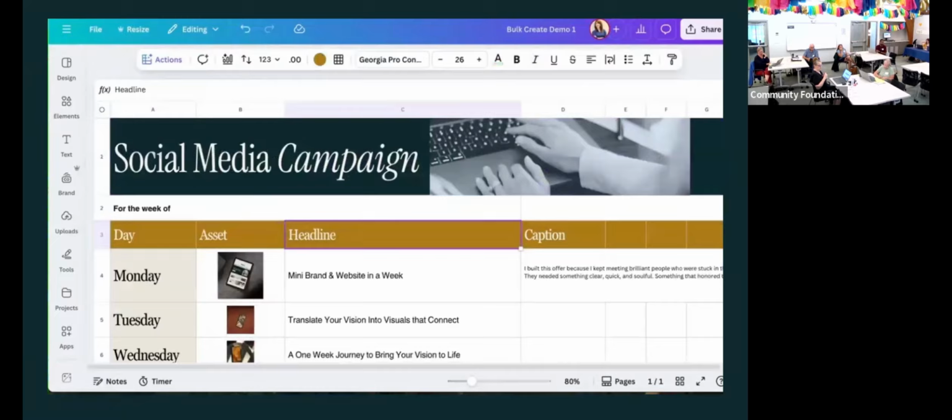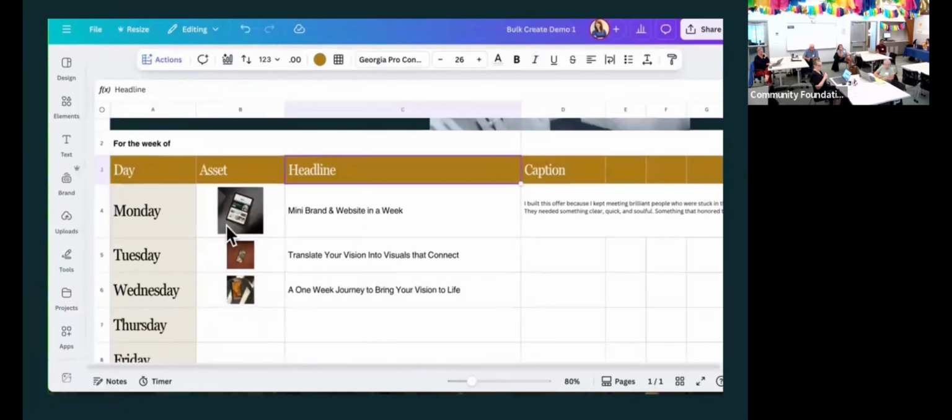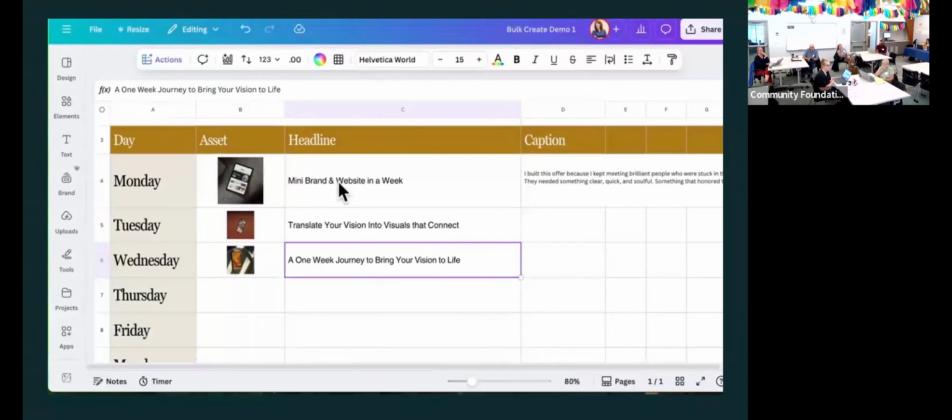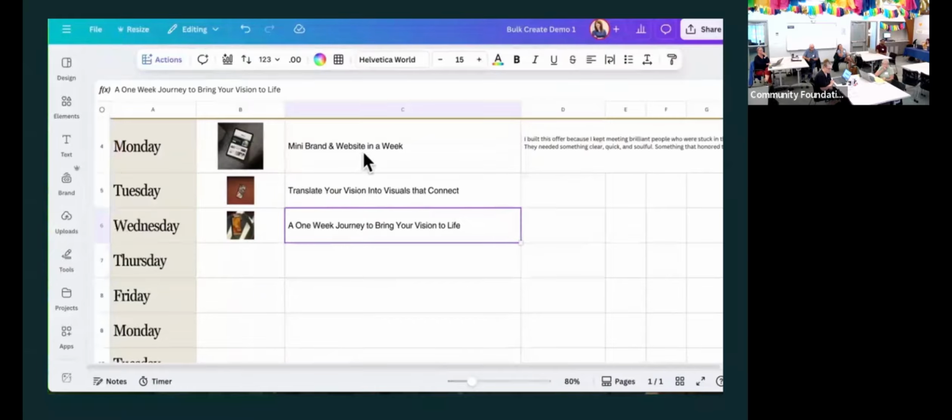Next, we need to start filling in each cell with the information and the assets that we want to use for each post. Start by adding a few sample headlines, just 3 or 4 to begin with. You can think of these as your first round of ideas for a campaign. For my mini brand and website in a week, I started with these 3. Same general idea, just different ways of wording them.